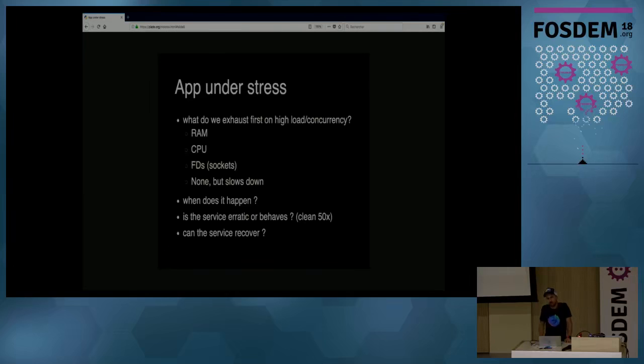And sometimes some applications are just so slow that we don't even have the time to eat all the CPU or RAM. So that's another case. So the goal of the stress test is to make sure we understand when it happens. And we want to make sure that when it happens, the web service is not behaving in an erratic way. So we had a lot of cases where you start to do load tests against a service, and everything starts to crash.